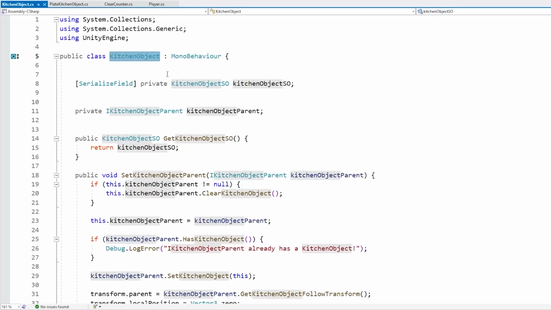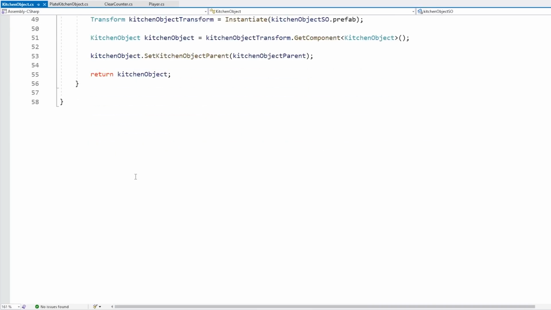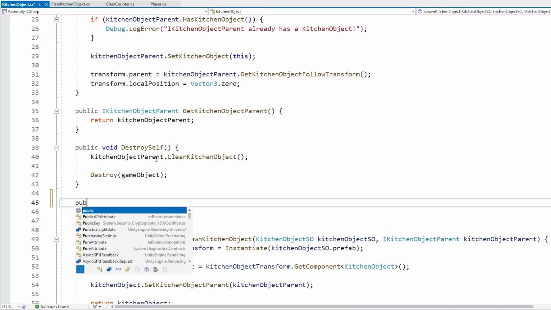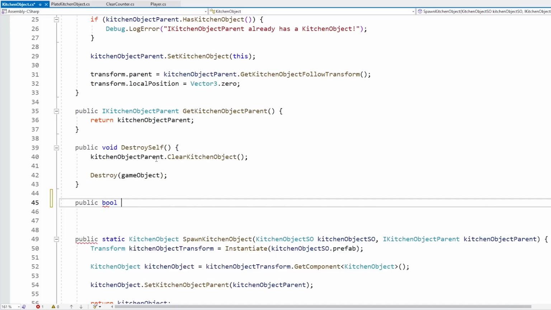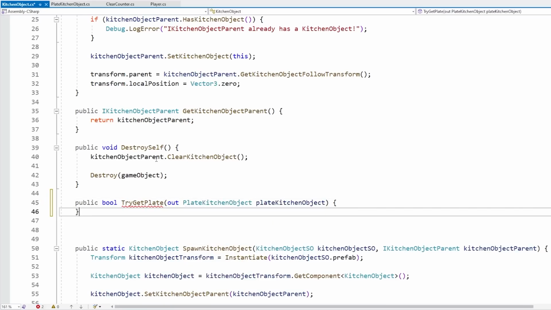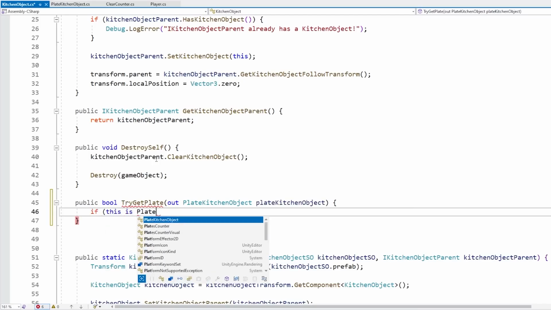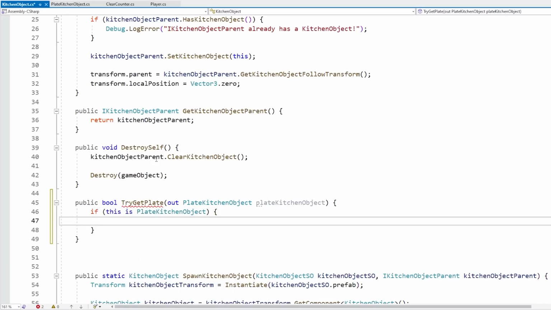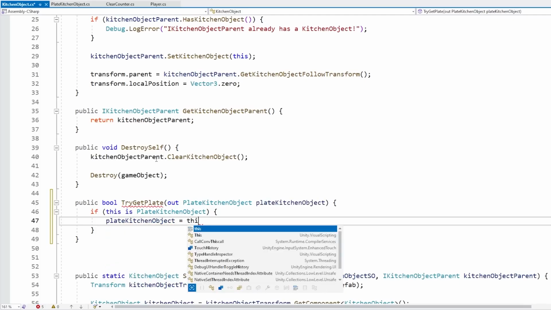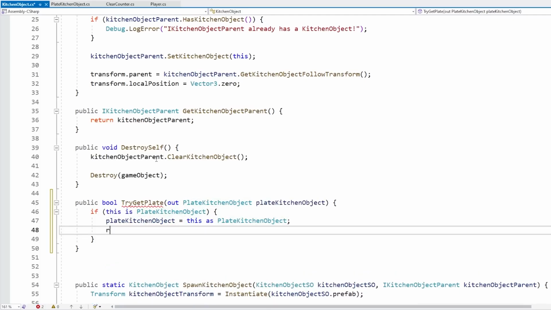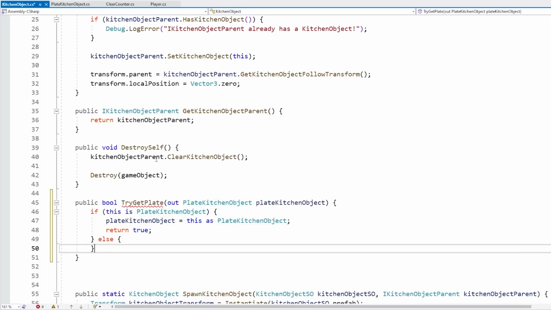So here we've got the kitchen object script. Okay, great. Let's scroll down and make a nice function here. Let's make a public function. We're going to return boolean in case this succeeds or not. Let's call it TryGetPlate. And over here, let's make an out parameter. So don't forget the out keyword. Let's return of type PlateKitchenObject for the plateKitchenObject. And over here, we do exactly what we did. So we test if this object is a PlateKitchenObject. If so, then let's set the plateKitchenObject equals this as a PlateKitchenObject, and we return true. But if not, then this is not a plate.